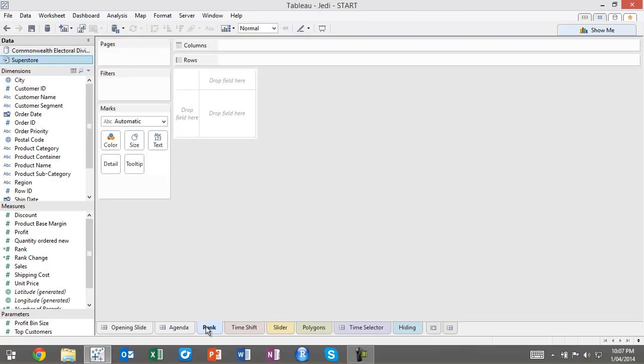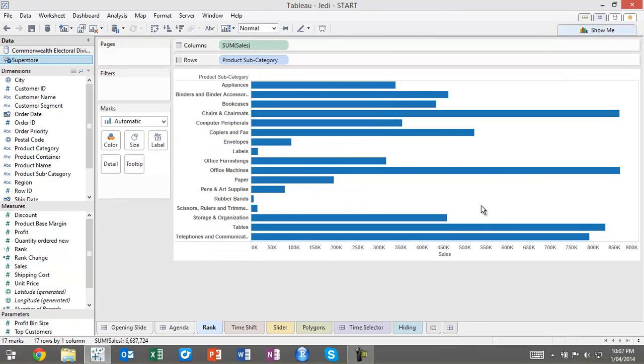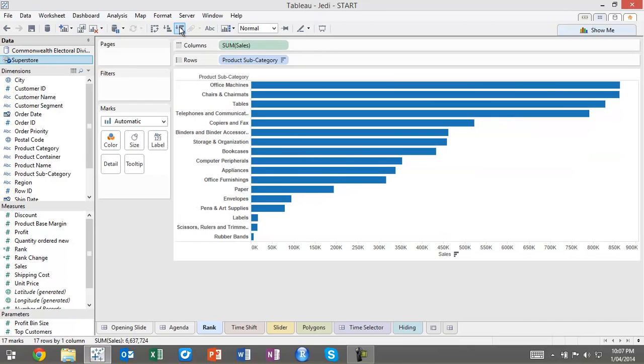First of all, what we'd like to do is to create a visualization that shows us the top, let's say the top 5 subcategories based on the total volume of sales. So that's pretty straightforward. We'll take our product subcategory, we'll take our sales. Here's our visualization. Now if we want the top of these, it's always good practice to just sort this information.